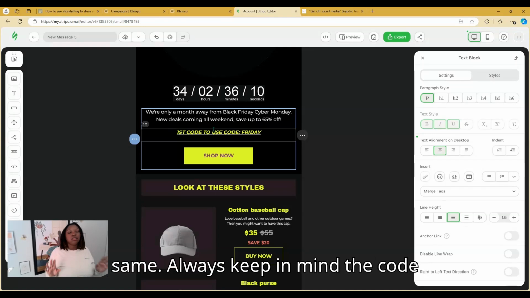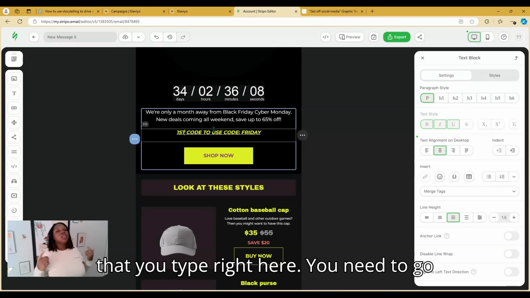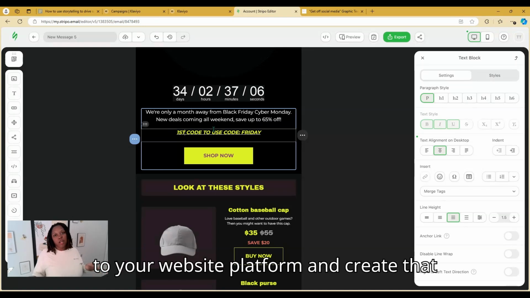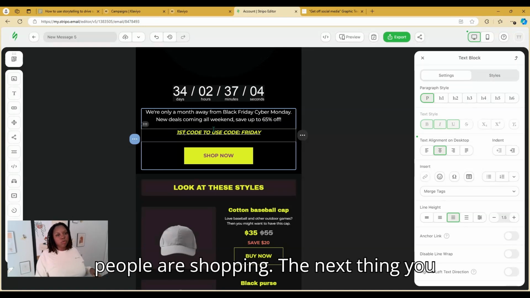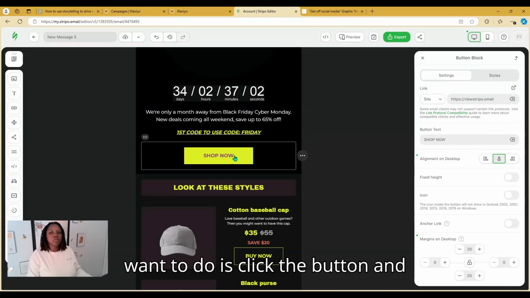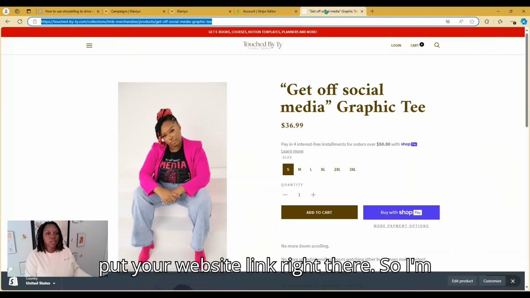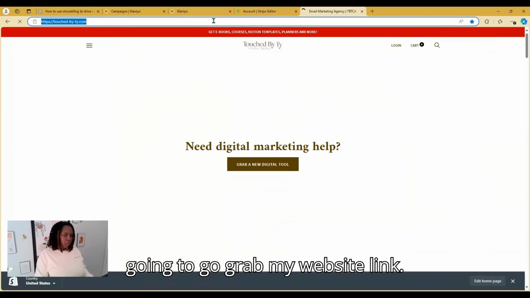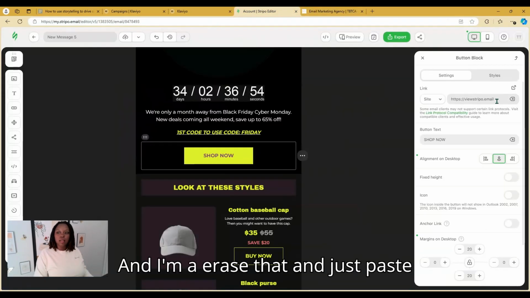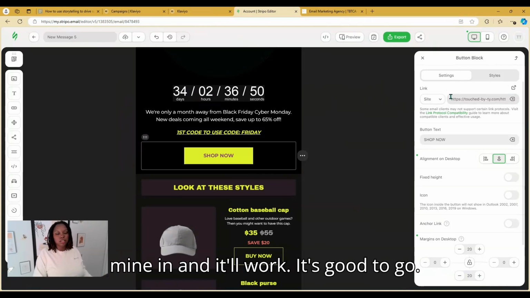Always keep in mind, the code that you type right here, you need to go to your website platform and create that code so that it actually works when people are shopping. The next thing you want to do is click the button and put your website link right there. So I'm going to go grab my website link and I'm going to erase that and just paste mine in and it'll work. It's good to go.